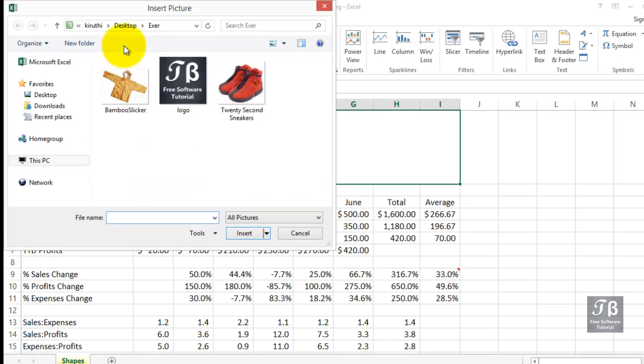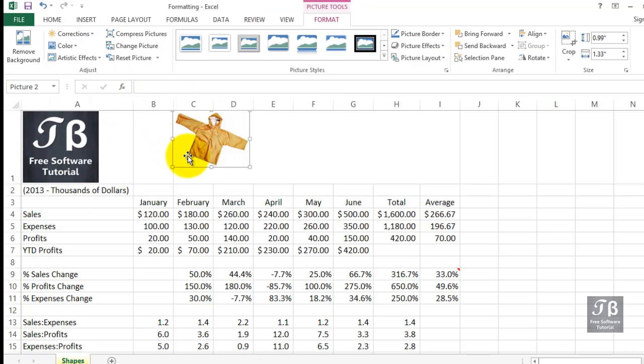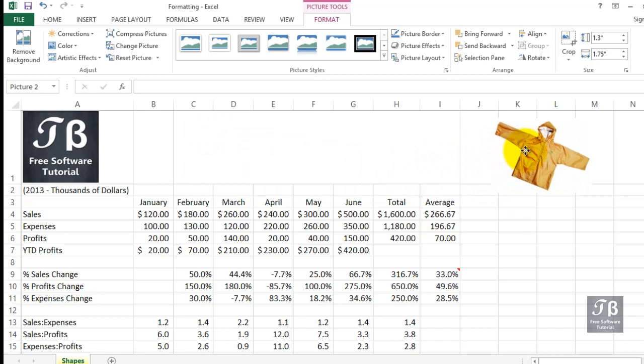Now, shipping with this courseware in your exercise files under Chapter 4, you will see two of those kinds of images, sneakers, bamboo slicker. Let's just insert this. We can actually double-click it. And there it is. We could make it larger by dragging one of the corners this way. We can move this around, do with it what we wish.